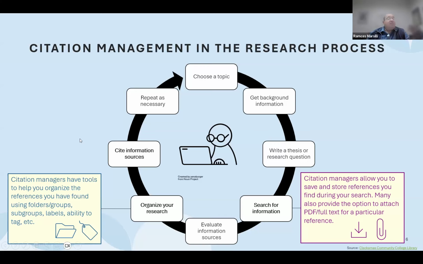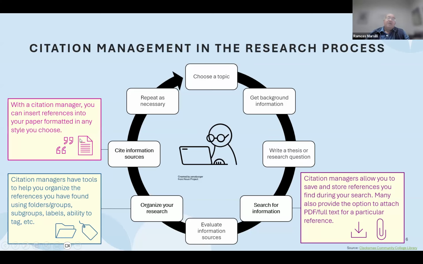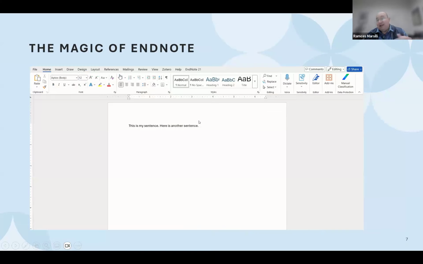Okay. After that, you go on to the citation portion of it. So with a citation manager, you can insert references into your paper and format it into any style that you choose. After that, it just sort of repeats as necessary. But that is the role that a citation manager, especially EndNote, can play.